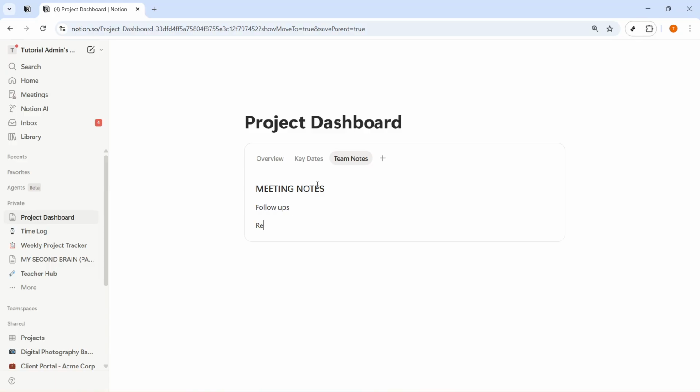Now test everything by clicking through each tab label, Overview, Key Dates, and Team Notes. As you switch between them, make sure the correct content appears in each one, and that everything stays neatly organized. At this point, your tabs are working.